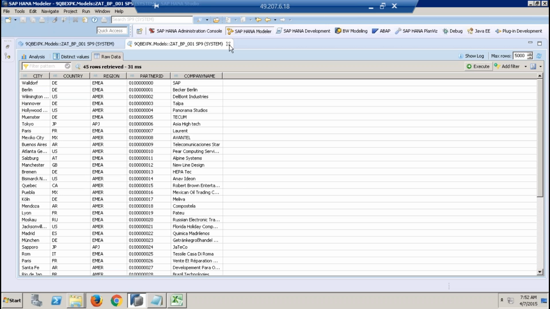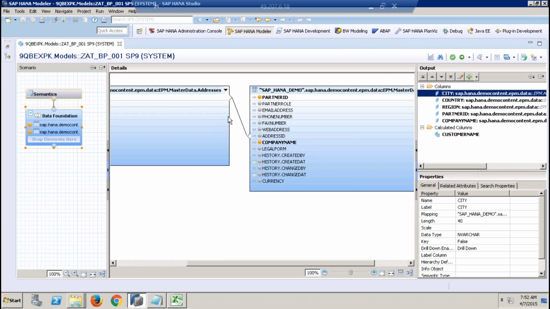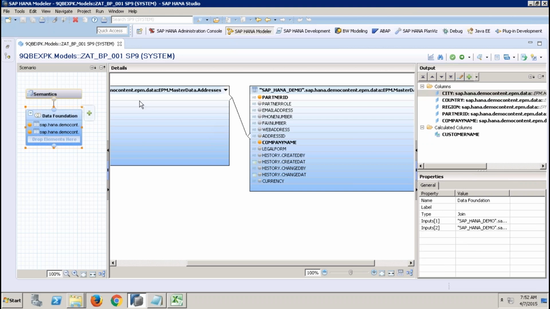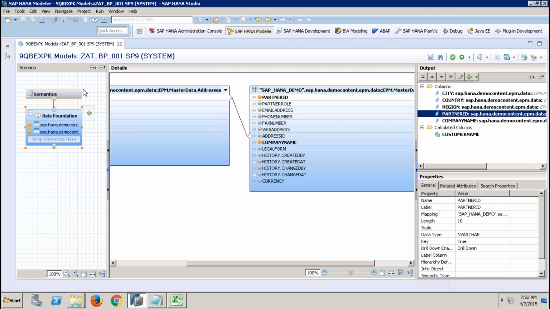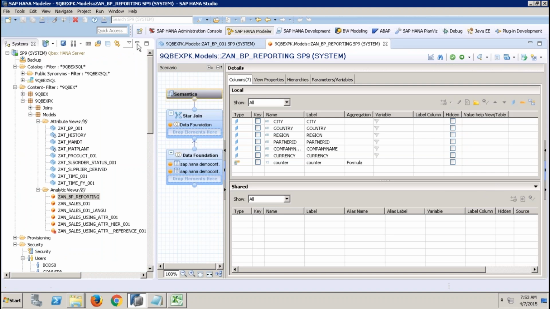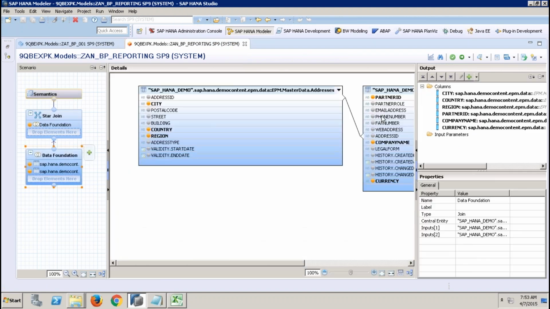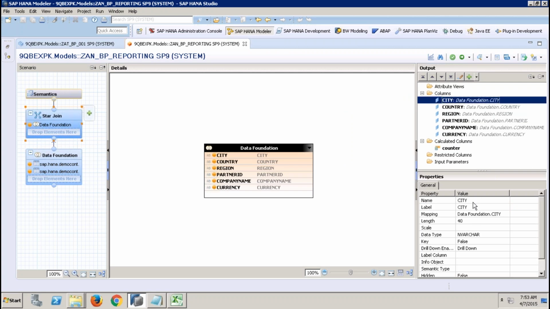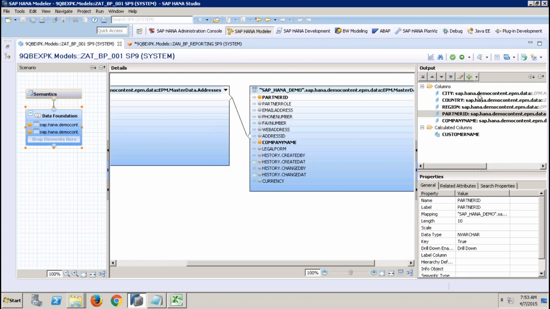What has been enabled now? There are two differences here. In the case of an attribute view, in the data foundation itself you can control the column properties. But in the case of an analytical view, you can control the properties of a column only in the star join. For example, if I open this analytical view and go into the data foundation, you will not be allowed to change any properties. You can't change them. Only in the star join node can I control the properties, and I can change them if required. But in an attribute view, you can control the properties of the columns in the data foundation itself.